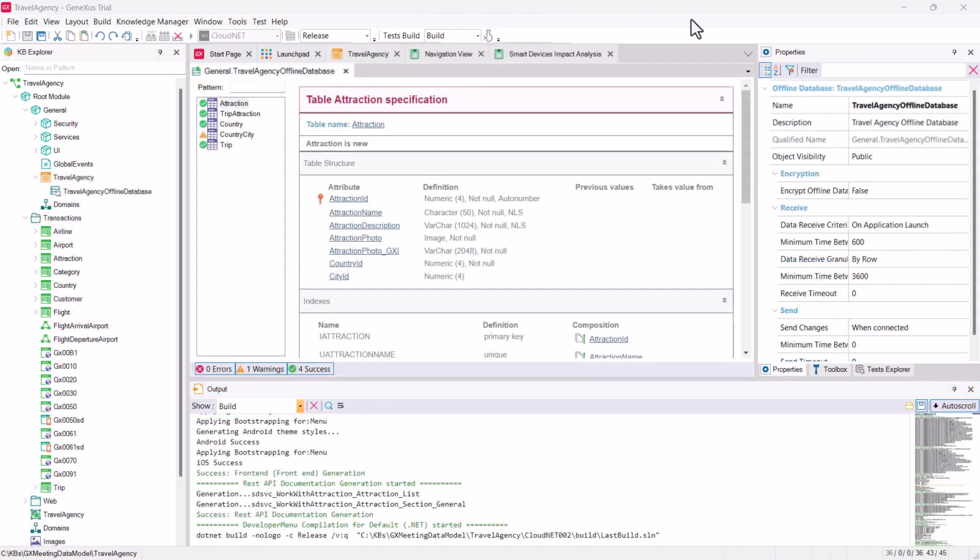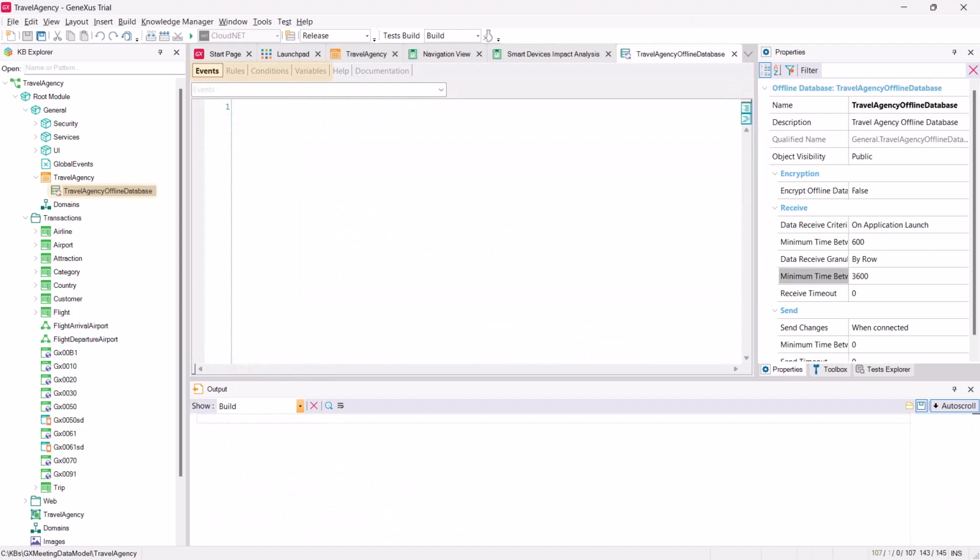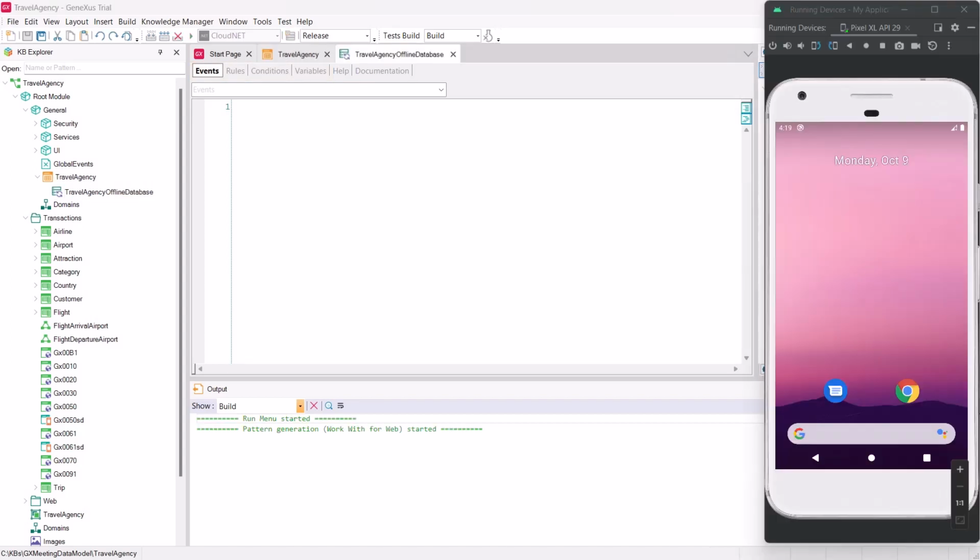One of the things we'll see next is an impact analysis of the offline database. These will be the tables that will be taken and created in the device. Now we'll have a new object, Travel Agency Offline Database, that will be associated with the Travel Agency menu object. This object will allow us to configure certain aspects related to the offline database, the one that will be generated on the device, such as granularity. Then we'll study these properties in more detail. In addition, this object has events, rules, conditions, and variables. Later on, we'll see how they're used, but for now, we leave the default settings.